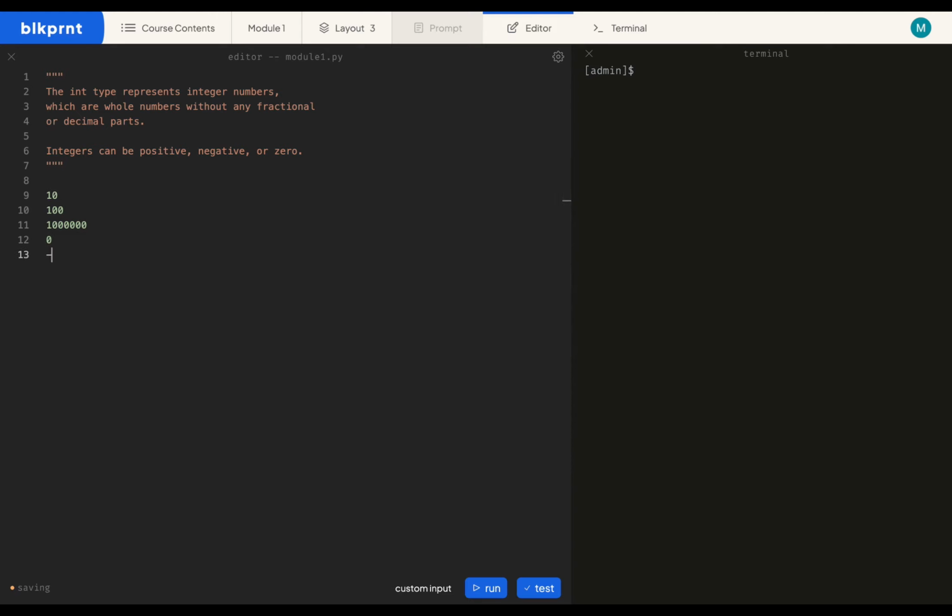We can also have negative integers, such as negative 100. We can have negative 234, negative 678, and even negative 1. These are just some examples of different integers that you can have. But any number is an integer as long as the number does not include decimal parts. So that essentially wraps up the int type.